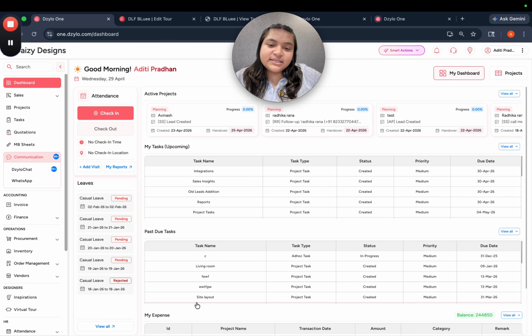A digital interactive walkthrough of your interior design built inside Dzylo, which is a combined 360-degree panoramic image, floor plan view, product hotspots, and client feedback in a single shareable link. Works on any device, whether it is your phone, tablet, or desktop. No app needed.